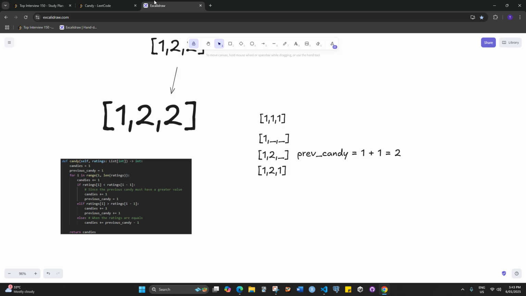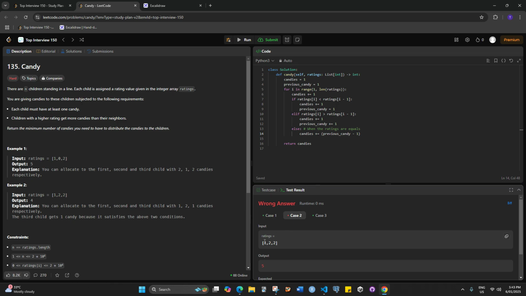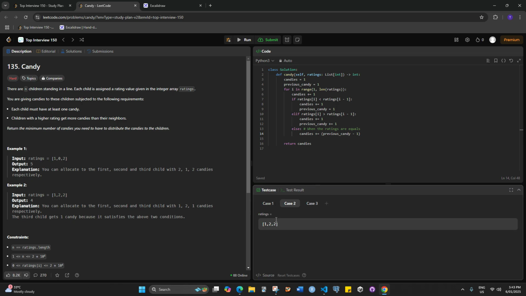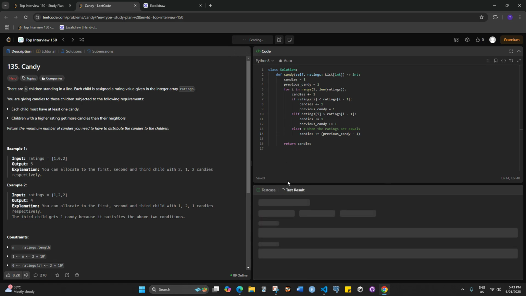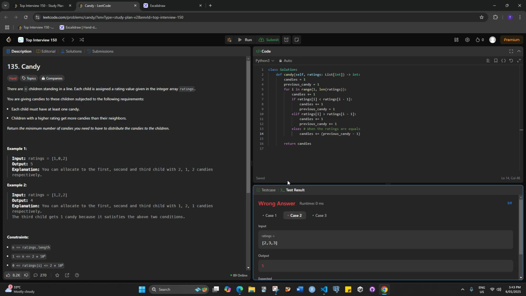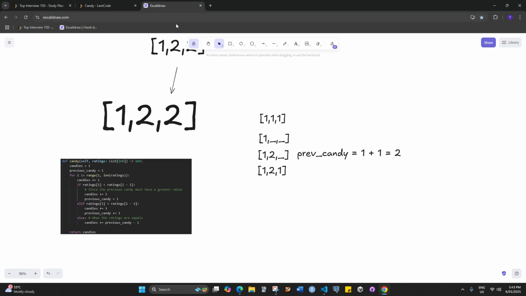Okay. Let's try with a different set of numbers, I guess. If this was 2, 3, 3, the same thing should occur, right? Yeah, the same thing occurs, but why is that the case? So that means my algorithm has a problem.